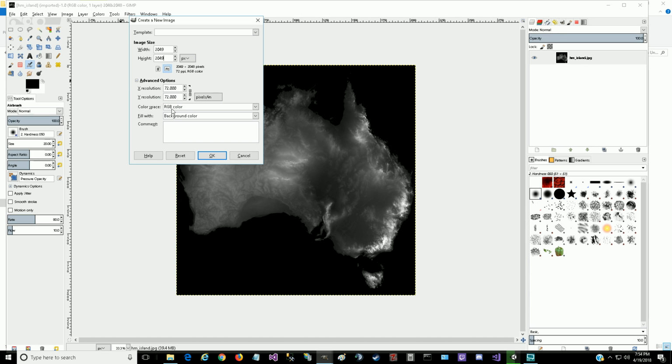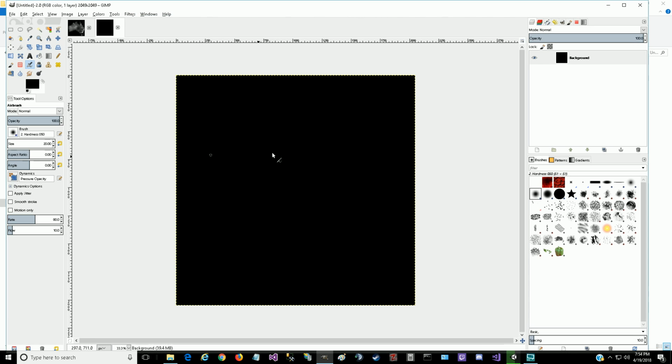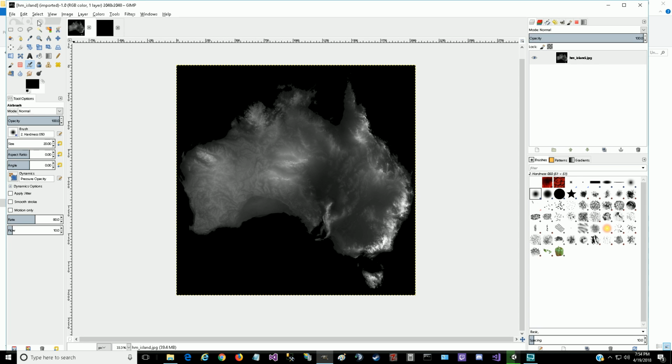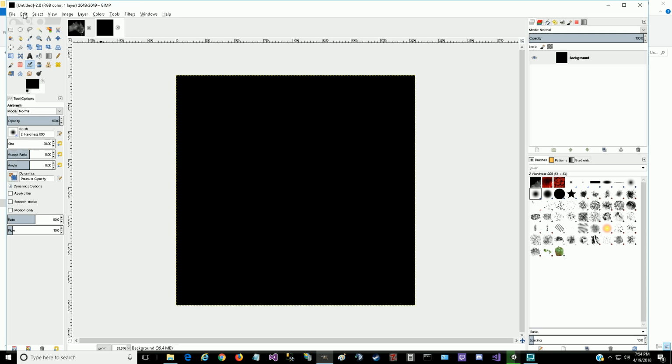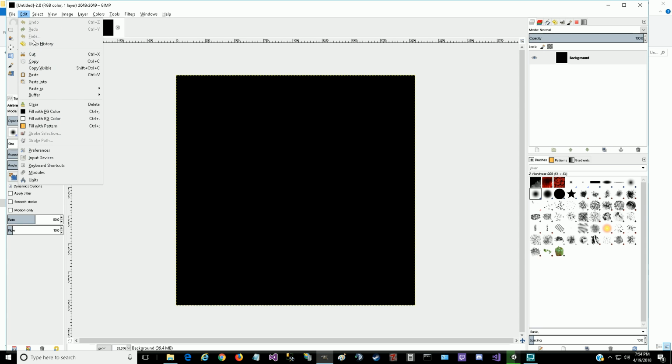And then in the background color, fill with, my foreground color is black. I want it to match. I really want it all to be black, so I would just do that. Okay, so that would create a 2049 by 2049 image. And I would go back to the original, edit, select all, edit, copy, go to the blank image, which is a pixel larger in each direction, and just paste that in there.